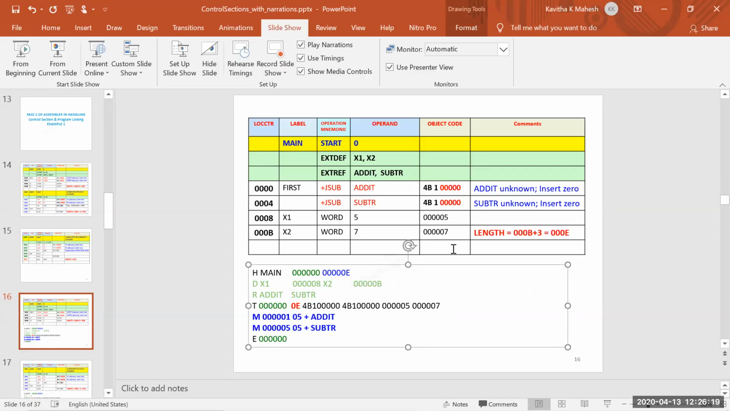After this, we don't have any instruction because this is the end of the control section. Apart from the text record, you may see that there are 2 modification records. So why is this modification record required? This is required because, please note, when we kept the object codes in the text record, you may see that in the address field for every instruction, we have inserted zeros. Why did we insert zeros?